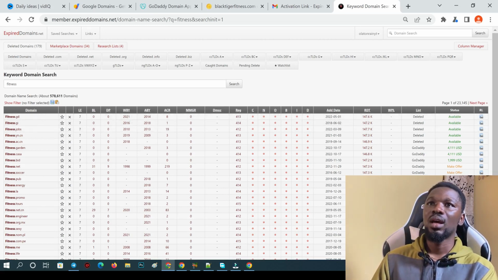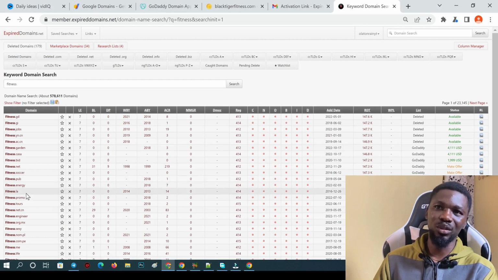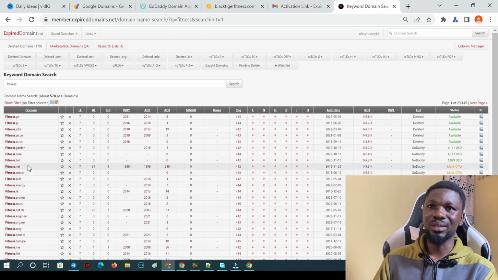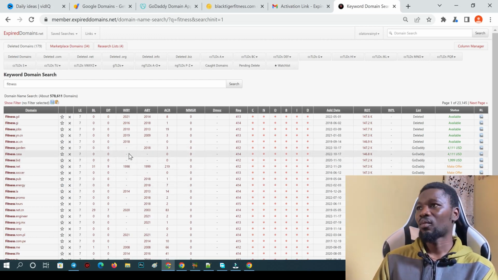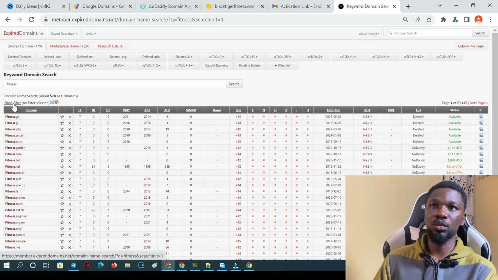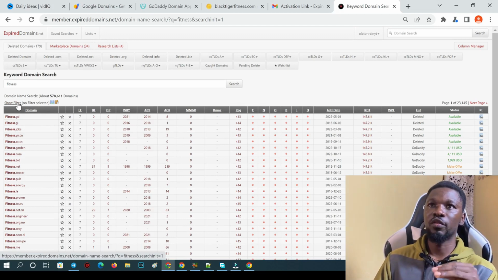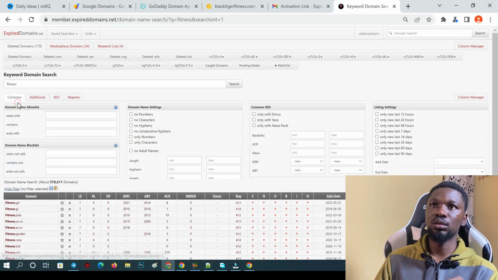And the best thing is to buy a domain name of .com. You don't need to buy a domain name of .la, .net, .bid. Those kinds of domain names usually take longer to see buyers for them. But let's just go with .com. So I want to filter these results for .com only. So let's go to show filter.